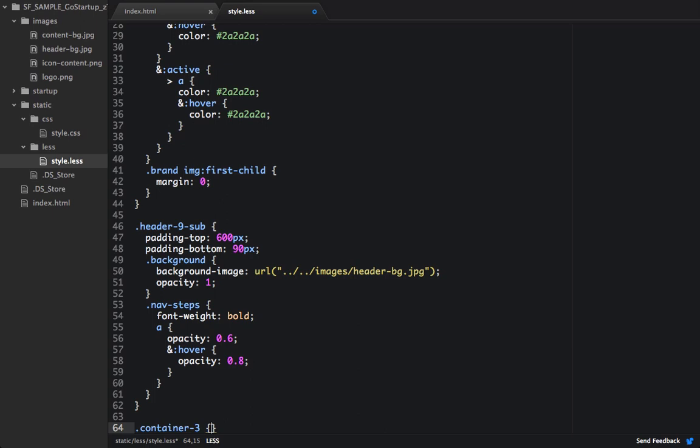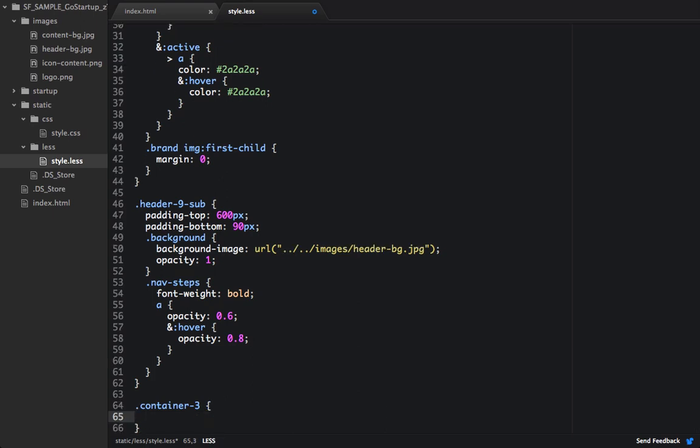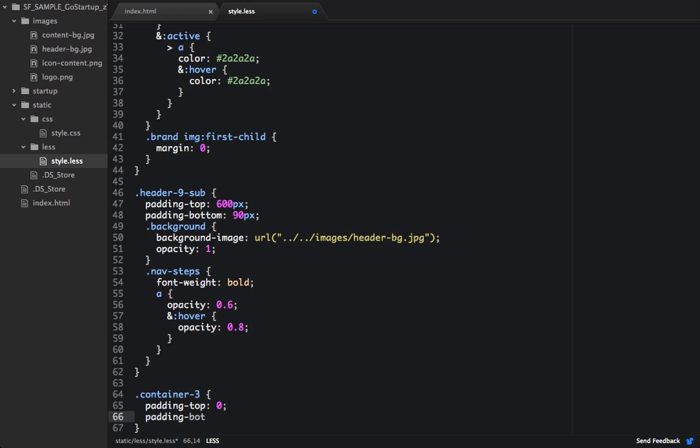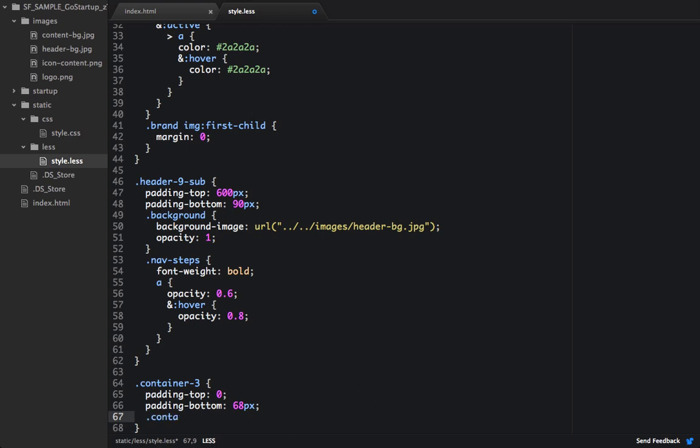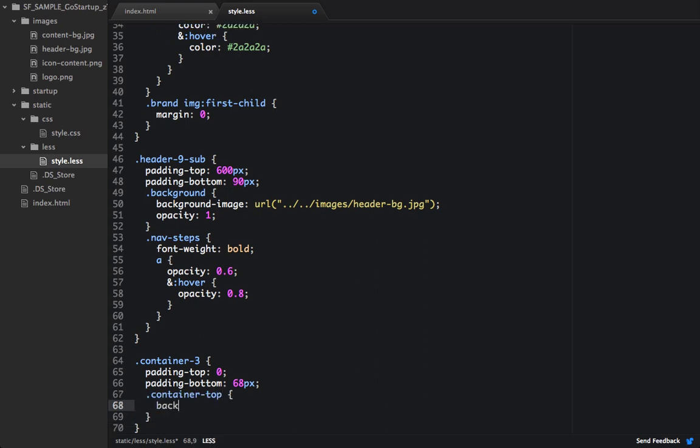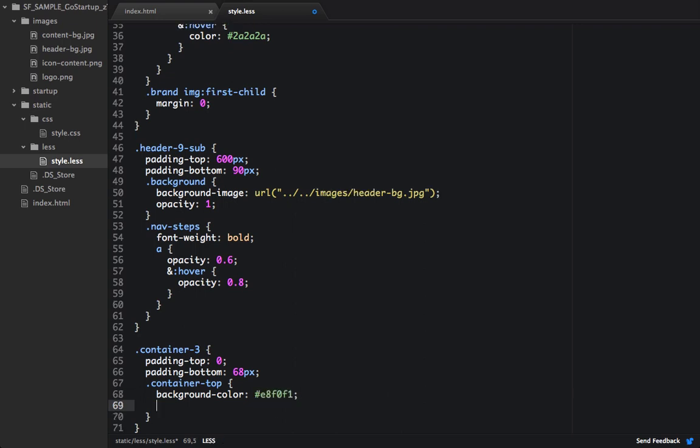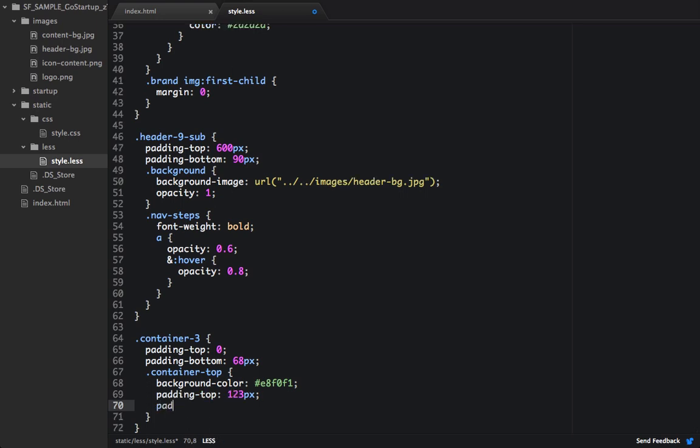So we'll target our container 3, and we're going to change some padding on it. So we'll set padding top to 0, and we're going to set padding bottom to 68 pixels. And from here, we're going to set container top, and we're going to change its background color. Its background color is going to be E8F0F1. And we're going to change the padding top to 123 pixels, and the padding bottom to 90 pixels. And sorry, instead of container 3, it's content 3.